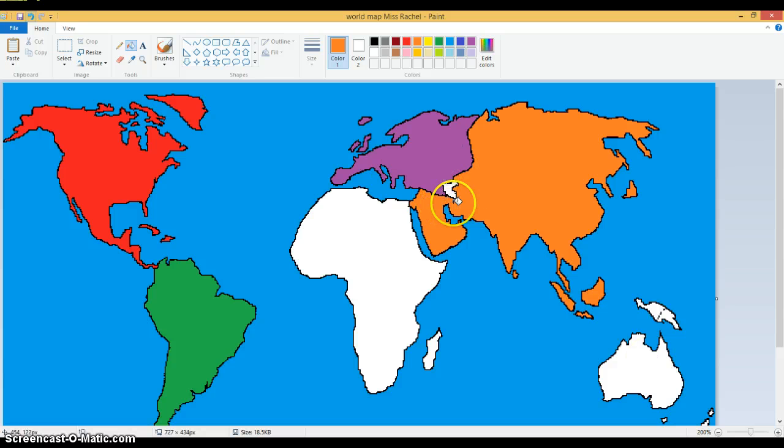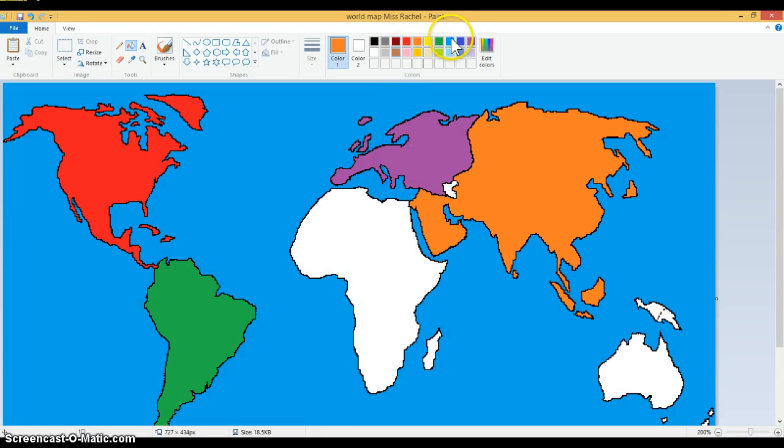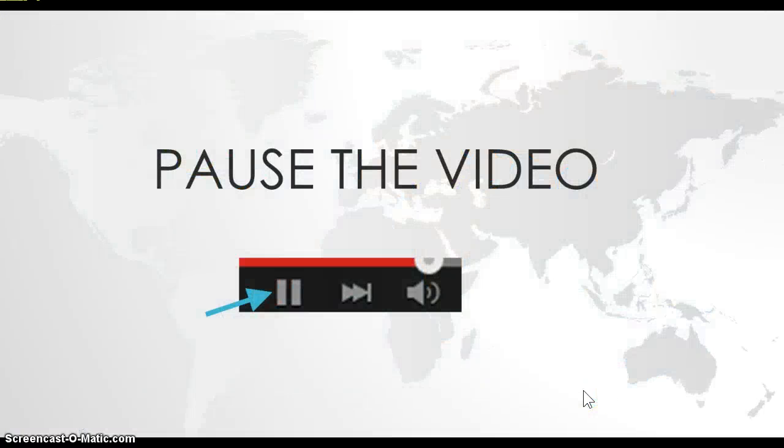Now in the middle here, I'm not going to color that. That is actually a sea. So if I look back on my map, I can see this is supposed to be blue because it is a body of water. It's not an ocean, but it is a sea. So here I can go back to my blue and I can fill it in just like I have out here. Go ahead and pause the video and color Asia on your map.